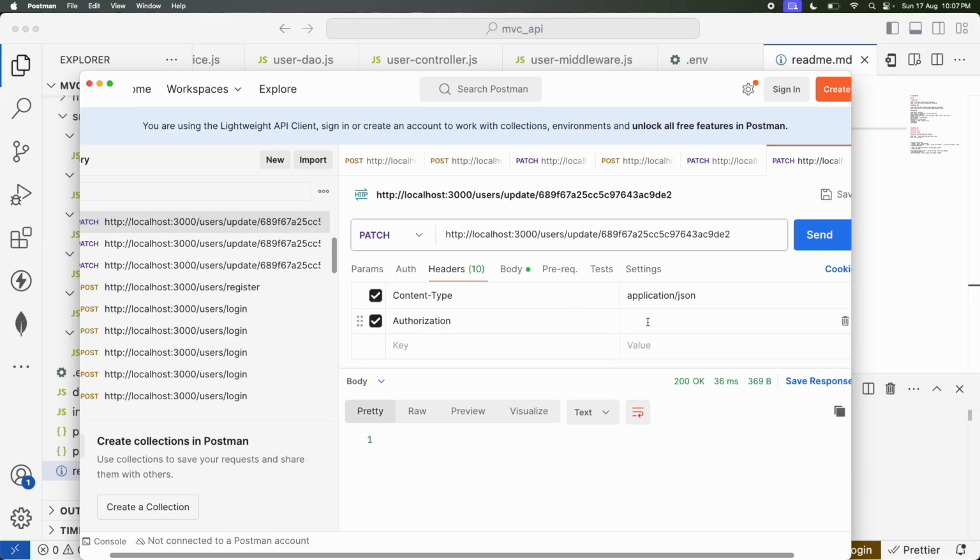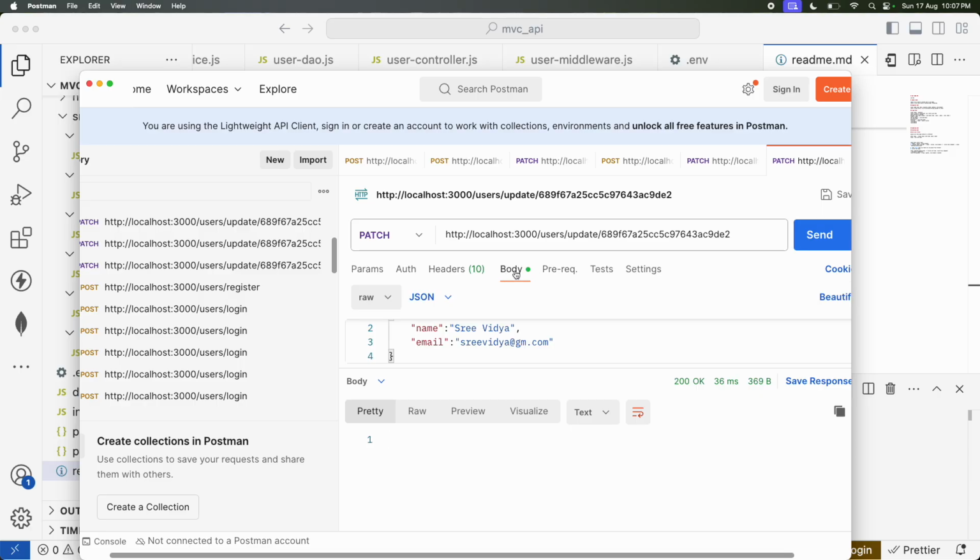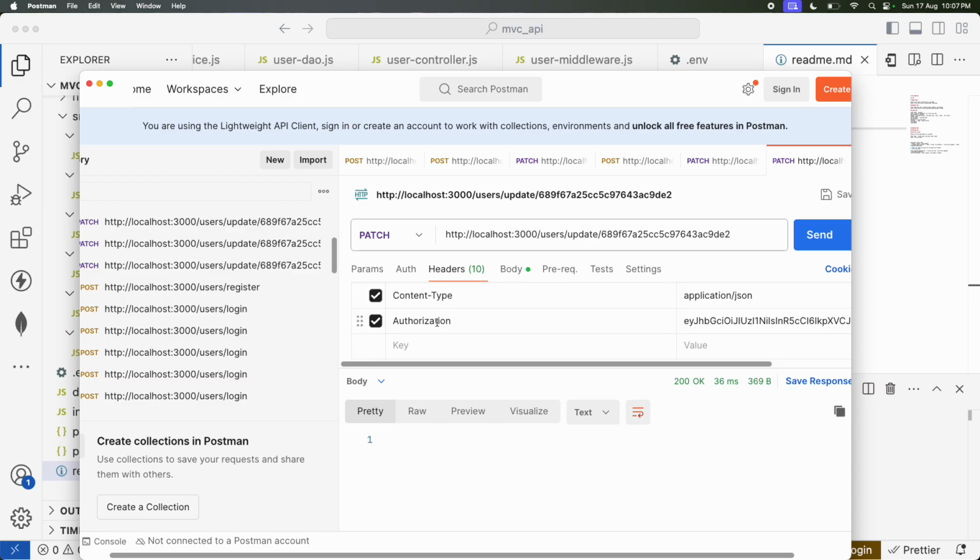We'll pass that token here. Previously we were collecting request.body for the body data, and request.params.id to collect the ID. Now one more thing you have to do: request.headers.authorization. From the headers we will collect this token in the server. So let's try to update that update query.